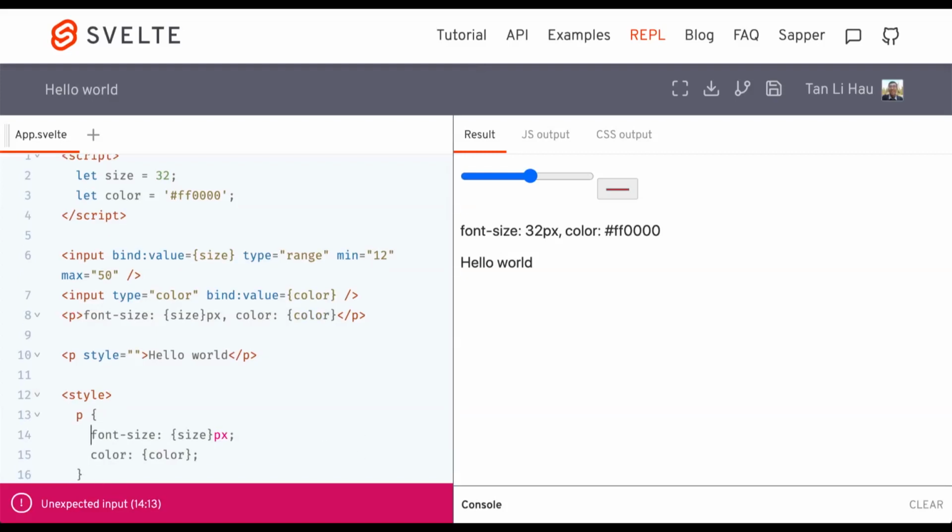And immediately you can see that this is an invalid CSS syntax, right? That's what it's complaining about over here, line 14. So you can't use brackets inside a style tag, that is not valid CSS. So this means that we can't use Svelte variables inside a style tag, right?